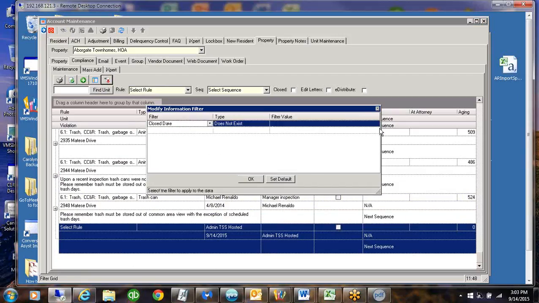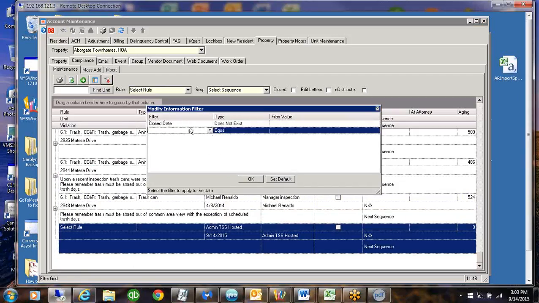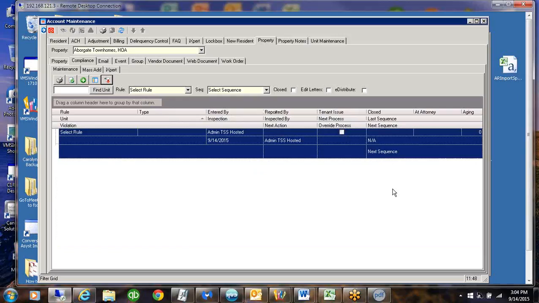Right now the default is a close date doesn't exist, so open issues. And I could say aging, how something's X old, or I can say attention notice, or any of these, inspection date, any kind of information I want to sort my data from, and then I can do my mass change. It makes it a lot easier.